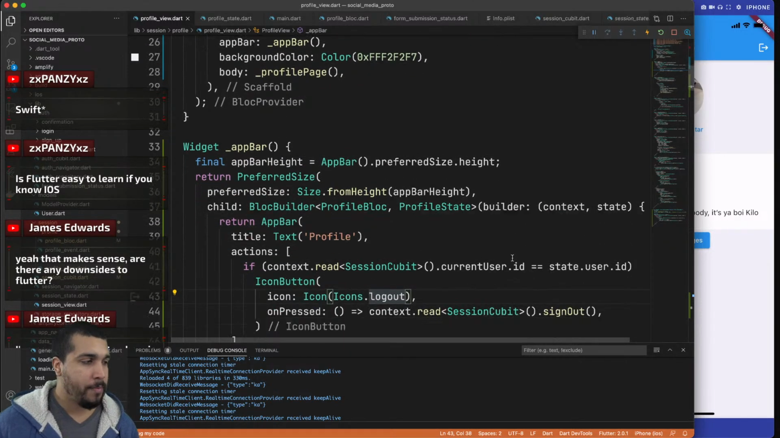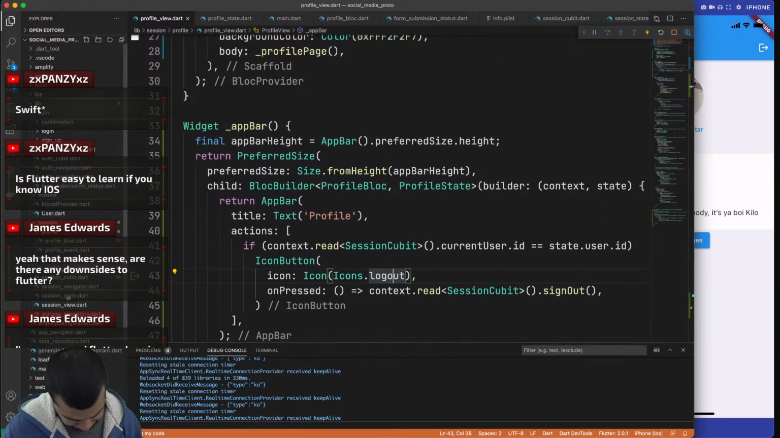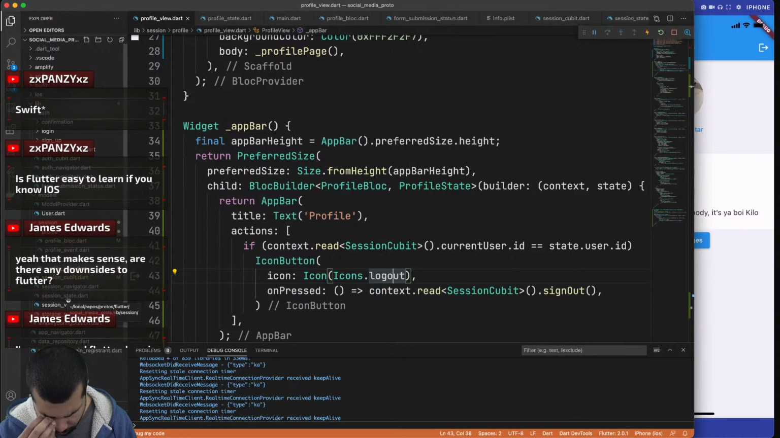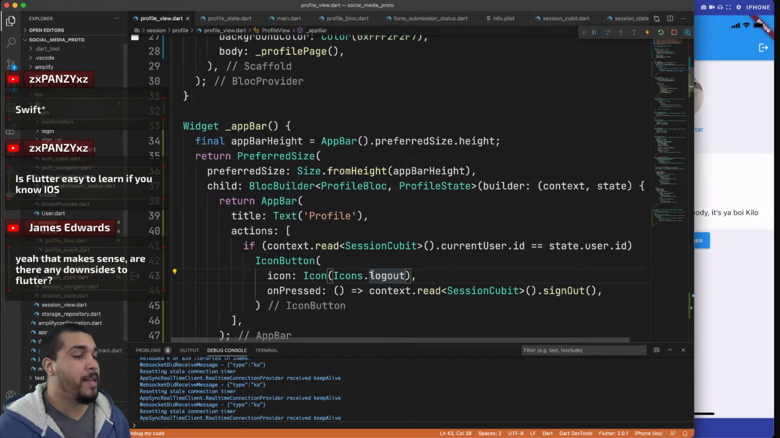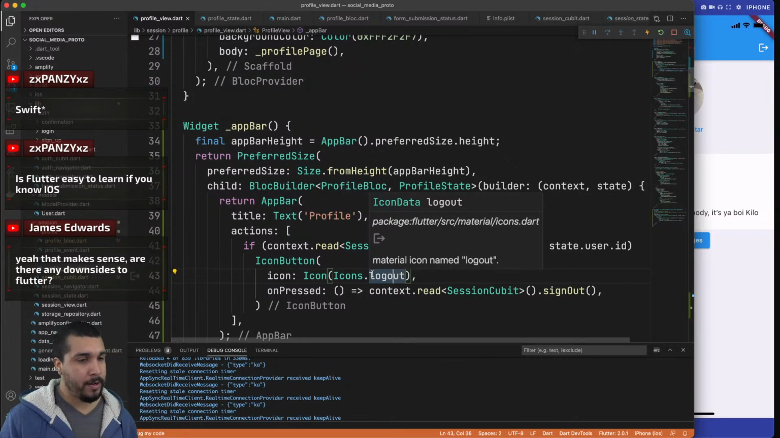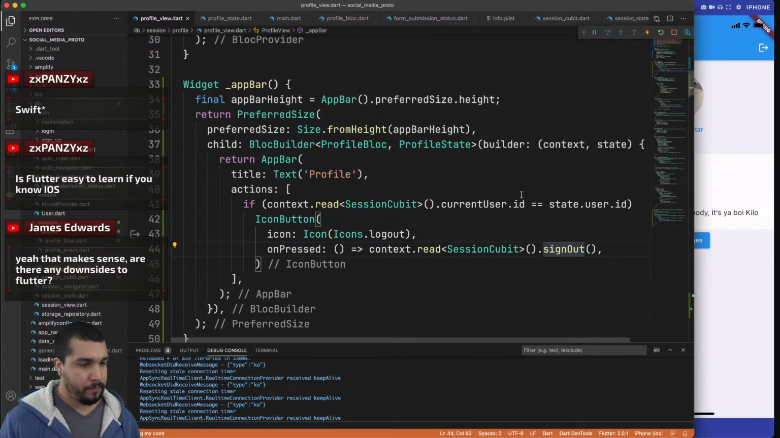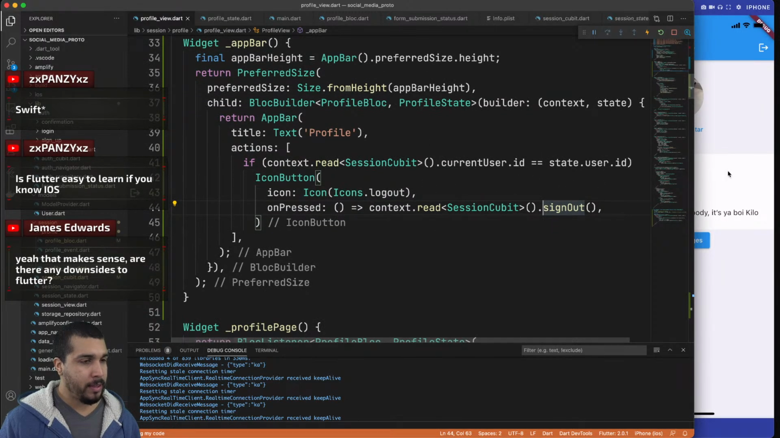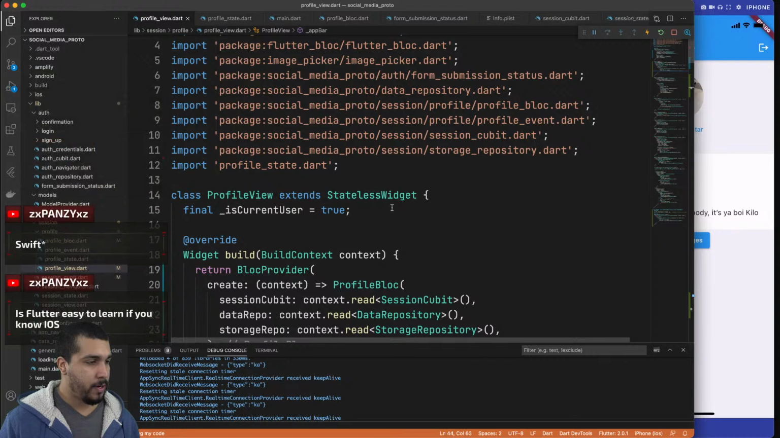Okay, so the problem, let me think. The problem is that we don't have the state that's going to be responsible for manipulating the user or selecting the user profile. So I think I'm going to leave it right here. This should be fine. And where else am I making this comparison though? That's the important part. Is current user.